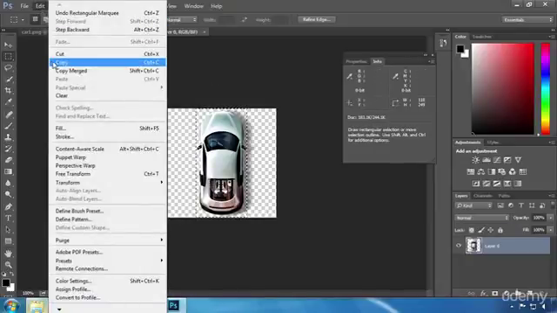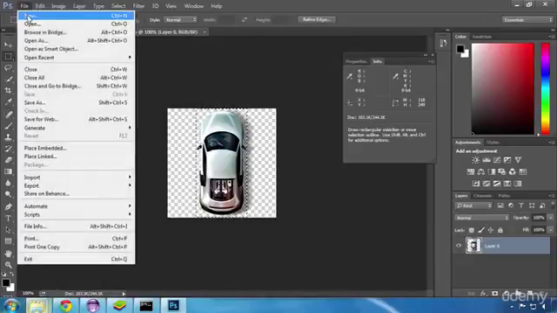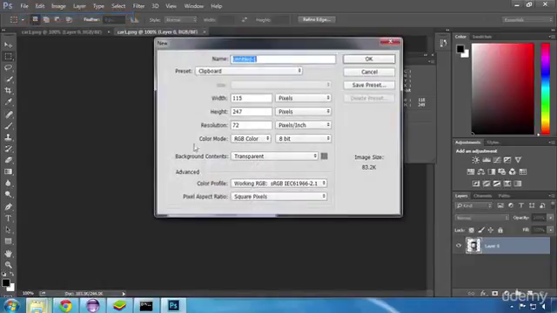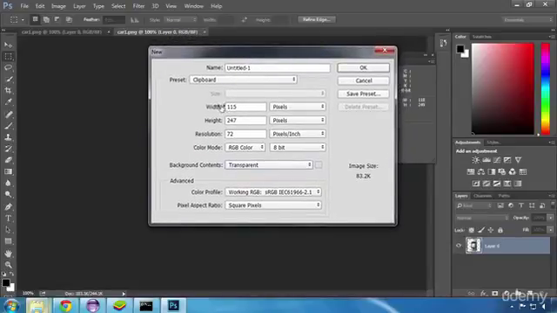But first I need to create that file, so I will go to the file menu and select new from there. When creating this file, it's important to set its background content as transparent. This will make sure that the border around our car is not interfering with other game graphics, so make sure that the background content is set to transparent. The dimensions of the file are not important right now because we'll resize our image later.